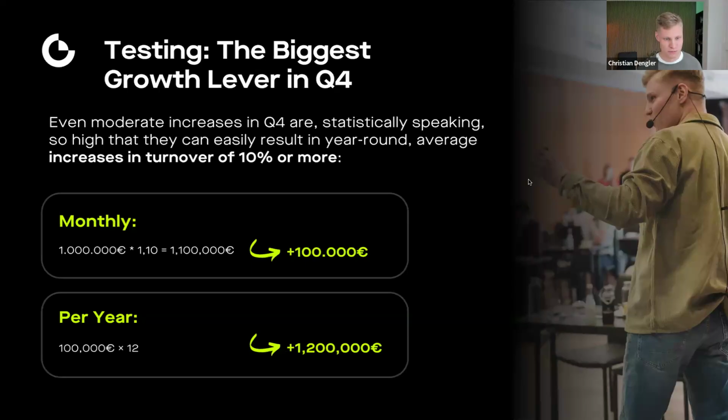Therefore, I'm bringing a numeric example. If we have a shop that makes 1 million in revenue each month, and we have a test variation that brings a 10% uplift, for example, on a product page, a motivational element that brings a 10% uplift on the average revenue per user, so on the average revenue that each user spends in the store, then this would already bring 100K extra each month.